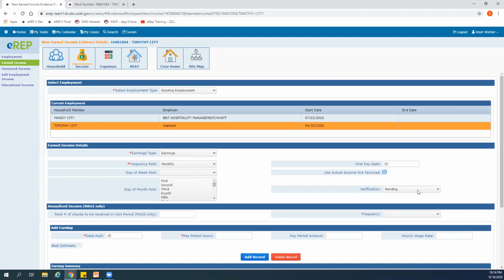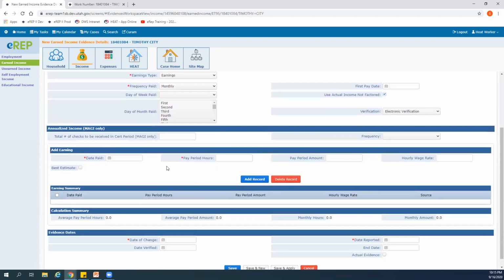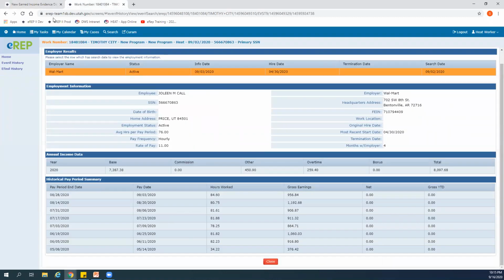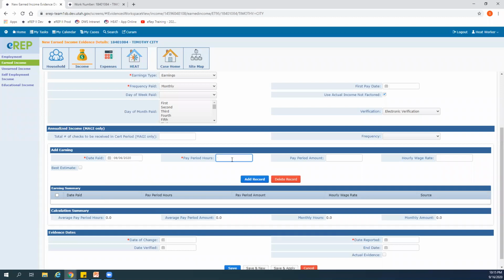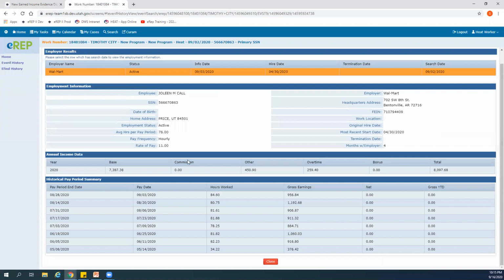And then you'll want to pick your verification type. I'll choose electronic verification because we are working off of the Work Number. And then you'll come down here. You can disregard this section here for annualized income. You'll want to come down to the add earnings section. And then the date paid was 8/6. So this is where we're adding our check stub information. The hours worked on 8/6 was 81.61. And then the amount for that check was 906.87.